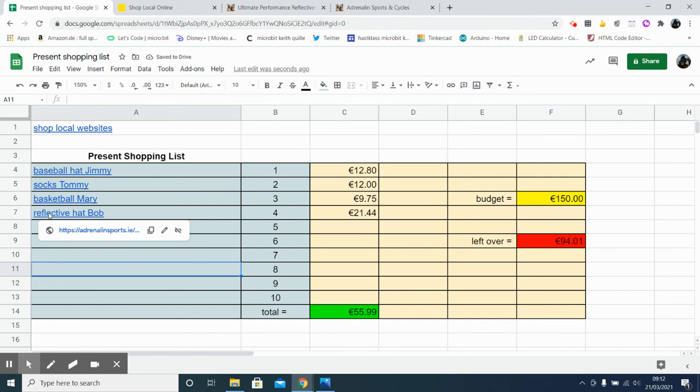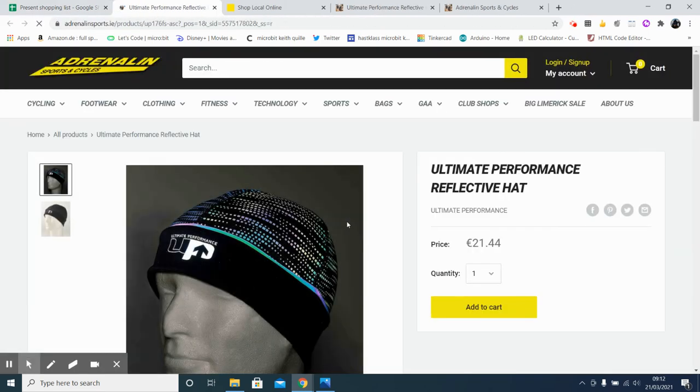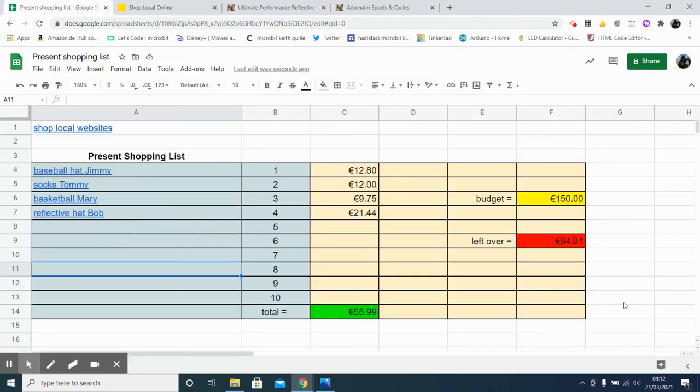So when you hover over it, I can see my link, and that link brings me straight to the page where I want to buy something. Okay. Yeah, so that can be done for any occasion. Keep on going until your total is very close to your budget. You don't want to go over budget, and you want to keep an eye on your leftover like this, okay?